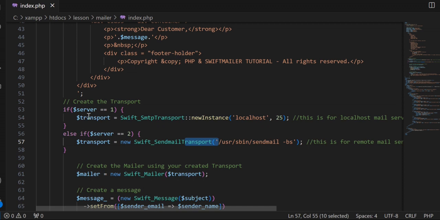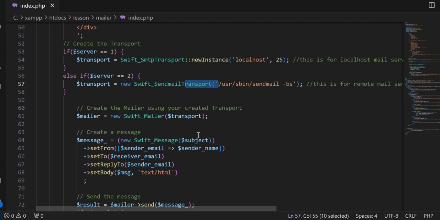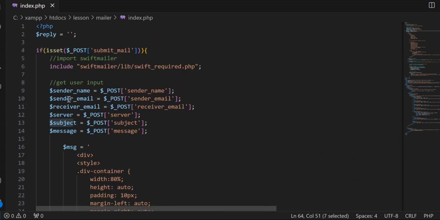Then, having determined the type of transport to use, we create the mailer. Say mailer equal to new Swift_Mailer, having the transport as an argument. Now the next thing to do is to create a message. I declare a variable message equal to new Swift_Message. I included the subject, which we have here.